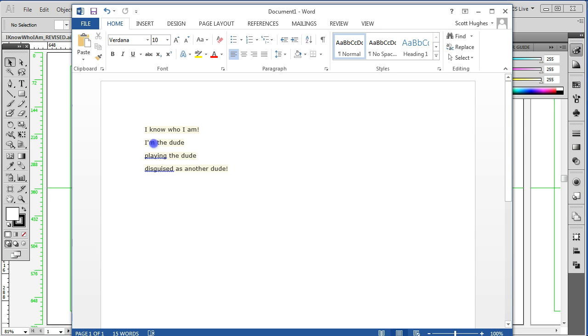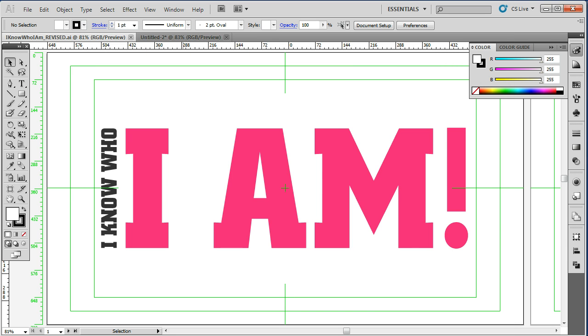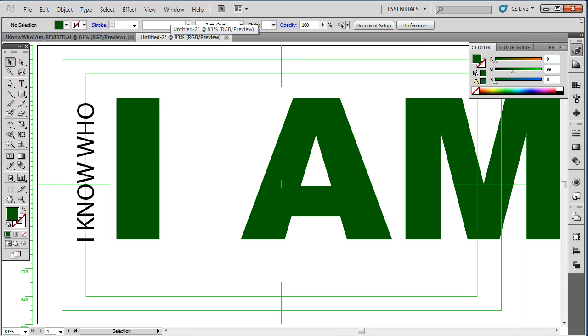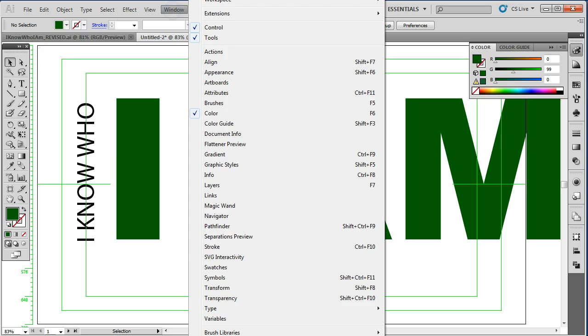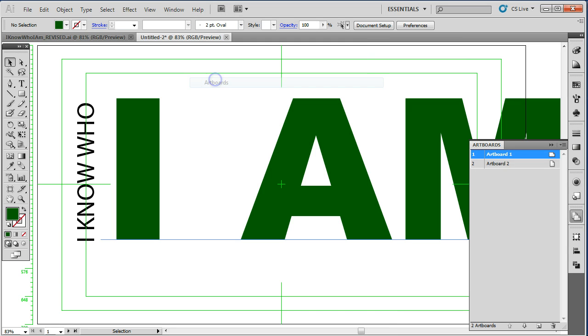"I know who I am." "I'm the dude" is another part. "Playing the dude," "disguised as another dude." How can I get all of those in one file? Well, you're going to be using what are called artboards. And in order to do this, I'm going to go Window and Artboards.